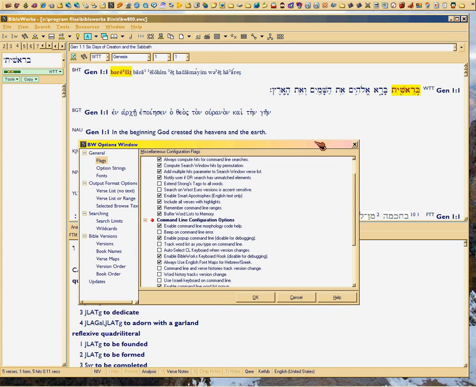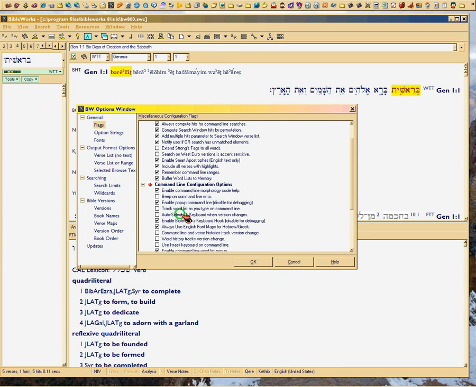Alright, so you want this box, where am I? You want this checked. I mean, these are my opinions. Obviously, you change your mind if you want. Enable BibleWorks keyboard hook. It's the same thing as the mouse thing. If you want BibleWorks to recognize the keyboard, then you want this thing to be checked. Otherwise, this isn't going to work. So if this is checked, then this has to be checked.